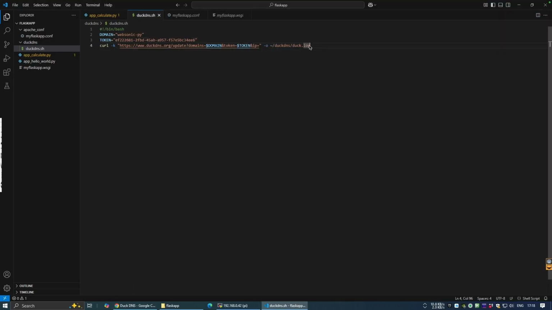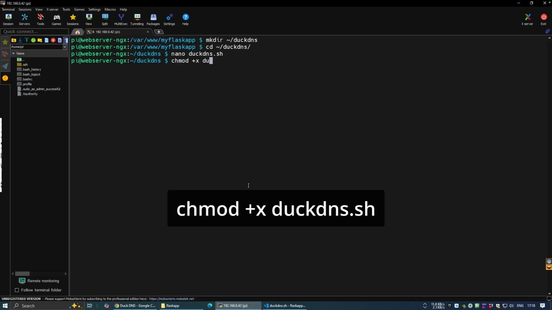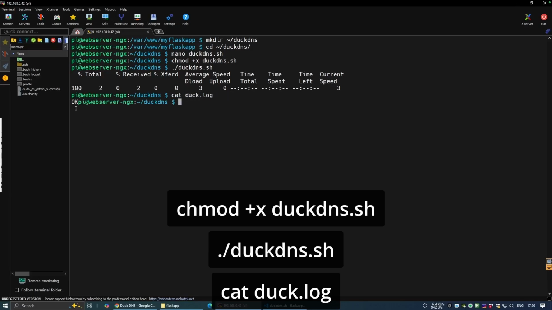After adding these to the script, we'll copy the content from our editor and paste it into Nano on our Raspberry Pi. Next, we need to make the script executable. We do this with the following command. Upon running the script, we should see a successful response, and we should see no errors in our log files.